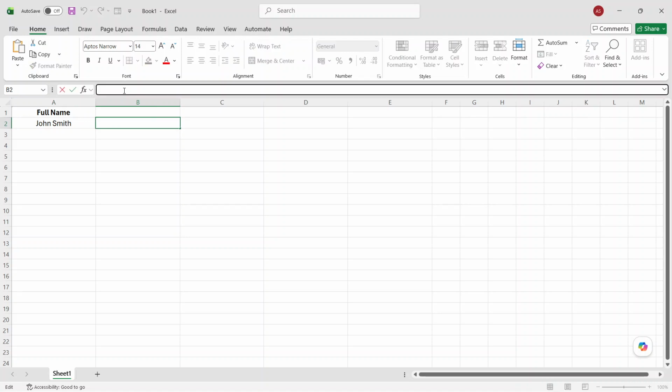Now type the formula carefully. Start with an equal sign, then type LEFT followed by an opening parenthesis. After that, enter A2, then a comma. Next, type FIND, followed by another opening parenthesis. Inside quotation marks, enter a space, then type a comma, followed by A2. Close the FIND function, then type -1, and finally close the LEFT function.